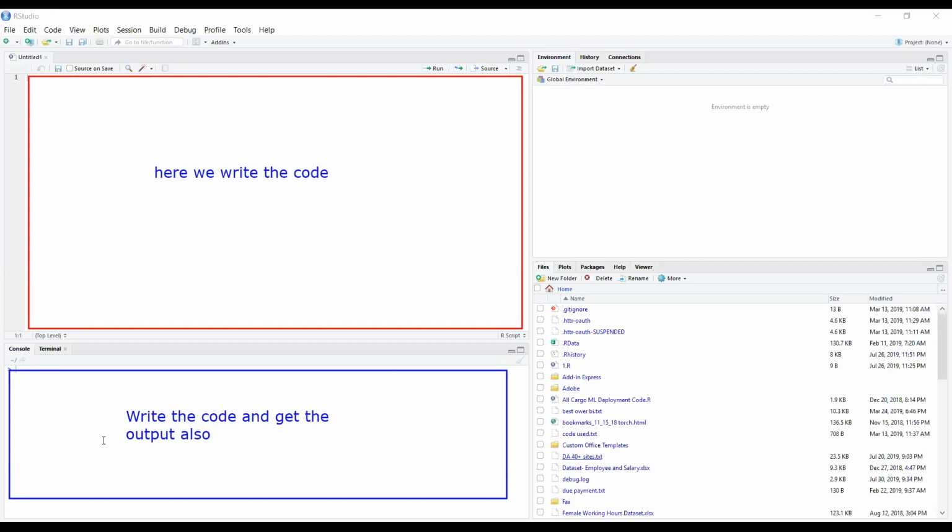Usually what we do is write the code in the R script section at the top left corner and get the output in the console section, because this way you can easily differentiate where you have written the code and where your outputs are. Later you can save this R script window also. This will be saved with a .r extension. We'll be seeing it a little later today. So that's for the two windows that we have seen just now.